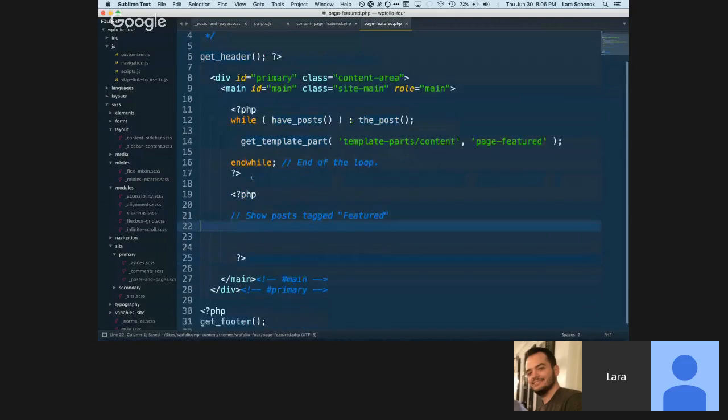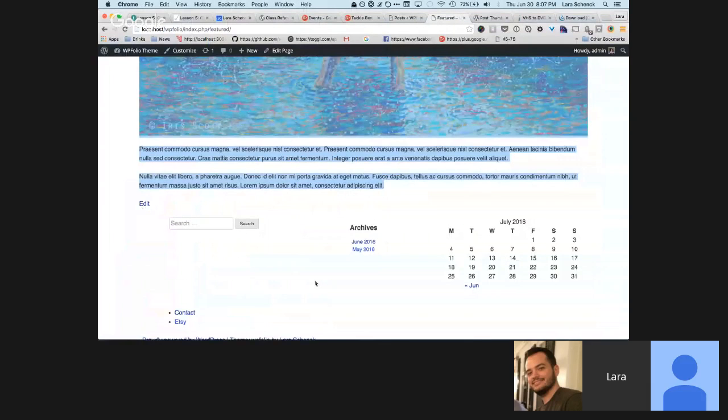Okay. And so when we're thinking about the loop, it's the idea of asking WordPress for something and it returns everything of that type. One thing we could do is say, give me all posts, and then inside of that loop, we could say if the post has the tag featured, show it here. But instead of doing that, we can give WordPress instructions about which posts to get to show. So we're going to say get posts tagged with featured, and we can do this with the WP query object.